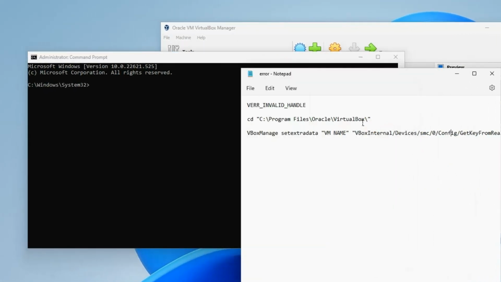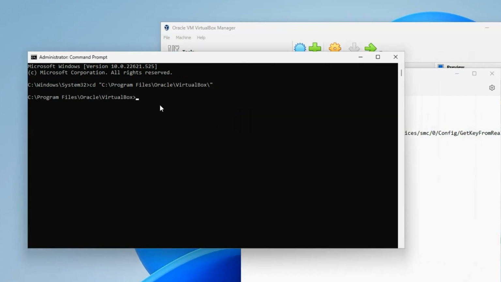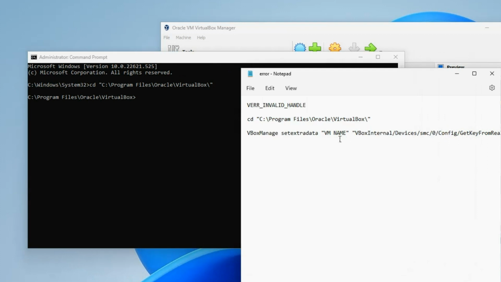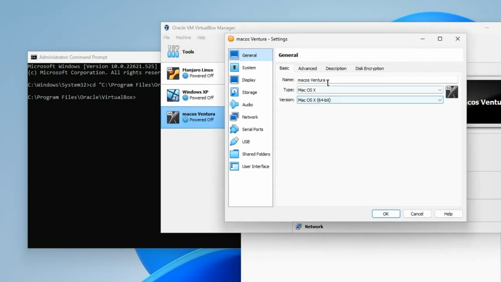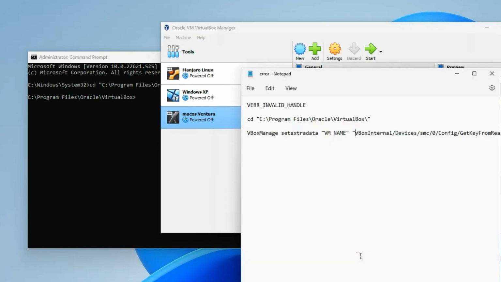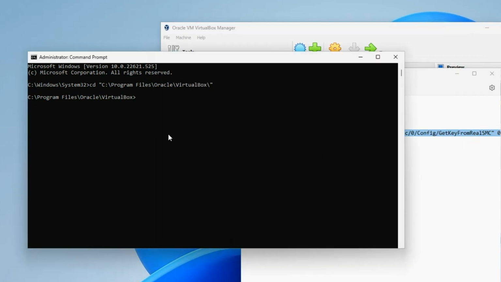Now let's paste in the first command to move into VirtualBox directory. And then before we paste the second command, we have to replace VM name with our virtual machine name. So let's open VirtualBox, go to settings, and then copy our machine name over here. So now we replace VM name with our machine name. And then we can copy the entire line, paste it here, and then hit enter.